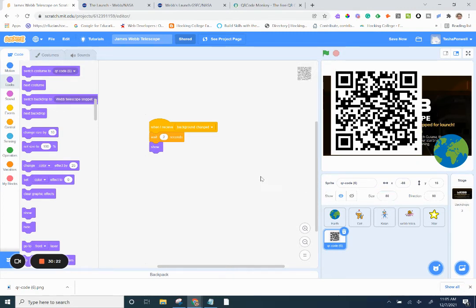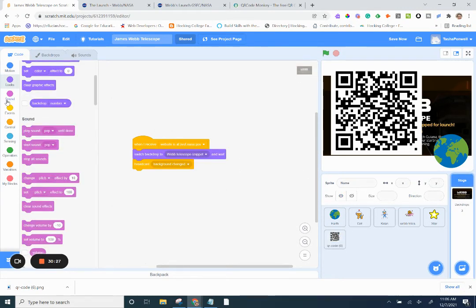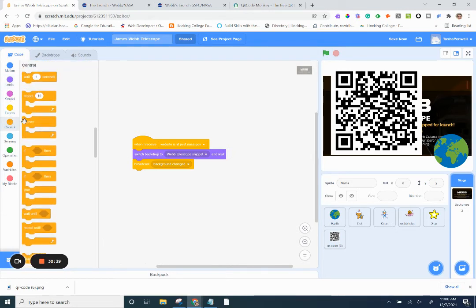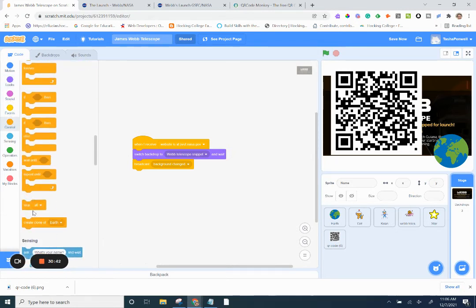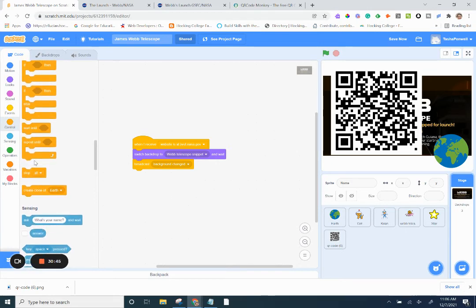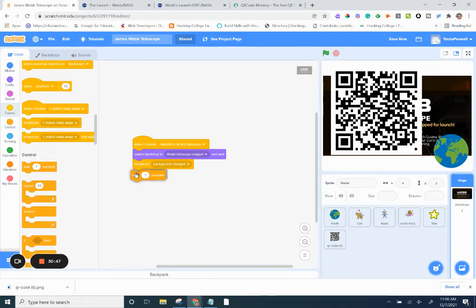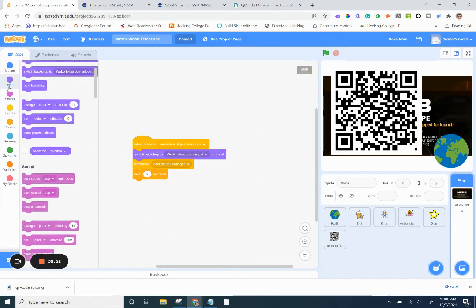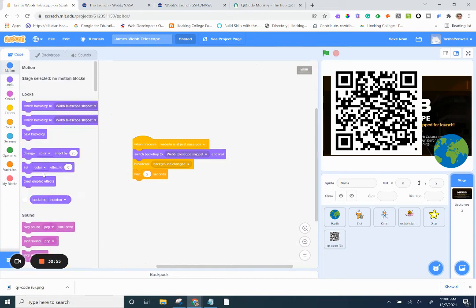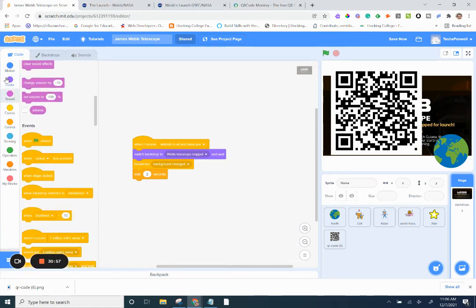And what we want to do is we got to change this backdrop. The background changed. It's going to broadcast the background change. And then I think we should be able to do, where is it? Wait. Let's do wait 2 seconds. And then we are going to, where'd it go? Oh.